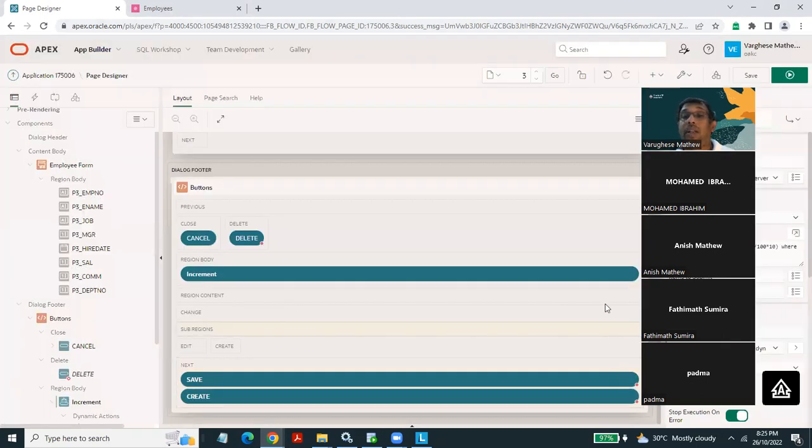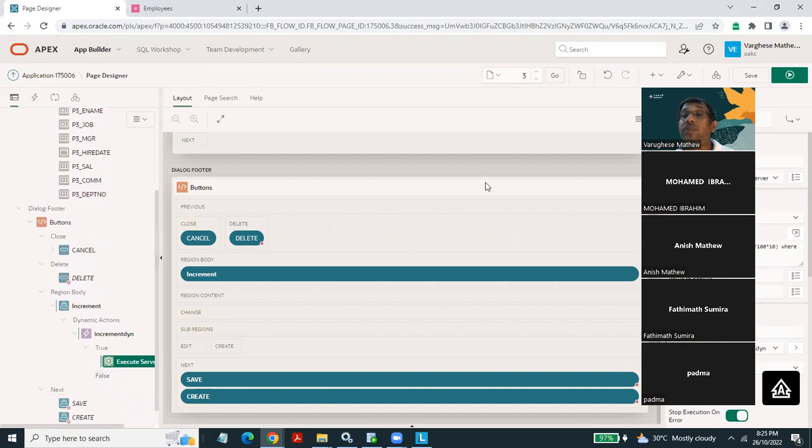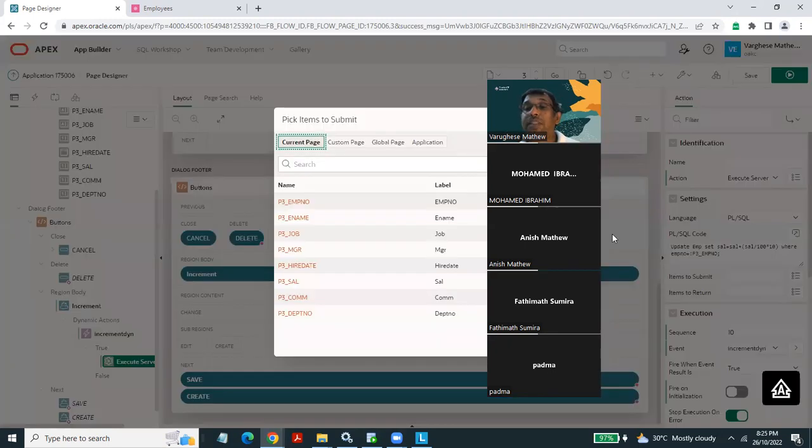Okay, now you can see the increment is done and it has executed. Item to submit is very important when you're doing the dynamic action. Which item is it reading? We need to map that.